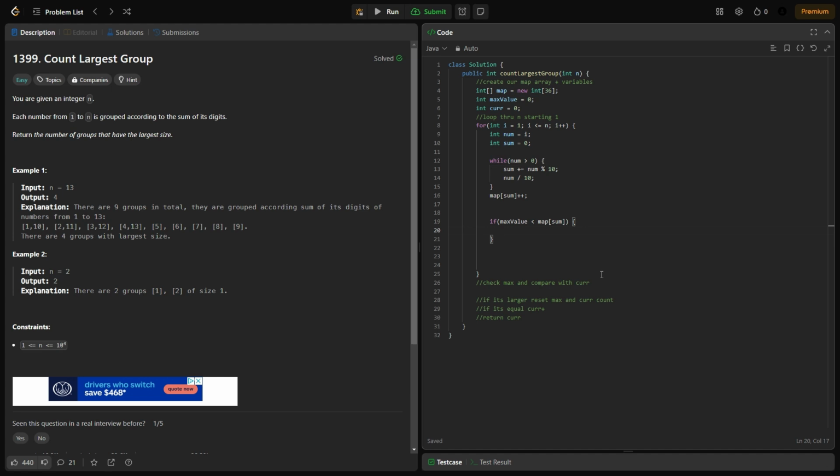what are we going to do in that case? We're going to need to set the max value equal to map sum. So we can say max value equals map sum. So we're going to reset the max value. We're also going to need to reset our count. We're going to need to reset cur equal to 1 because our current count has got to be reset to 1 since there's only one value in this current iteration. That didn't make any sense, but we're going to keep going.